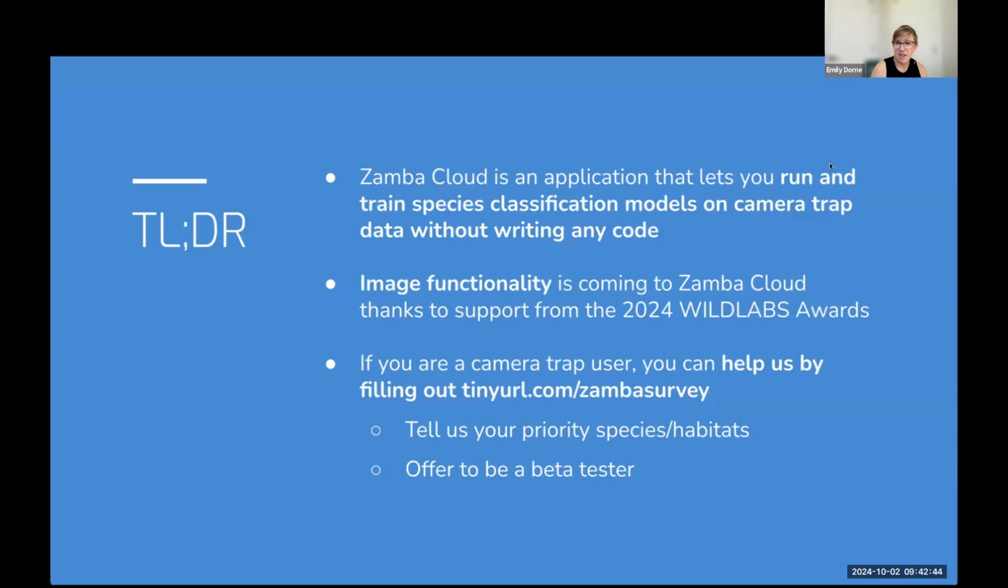The way that you can get involved is, if you are a camera trap user, you can greatly help us out by filling out a short survey at tinyurl.com/zambasurvey. We're hoping to learn more about the main species and habitats in which you're using camera traps. You can also offer to be a beta tester if you would like to help test out some of the custom image model training workflows.